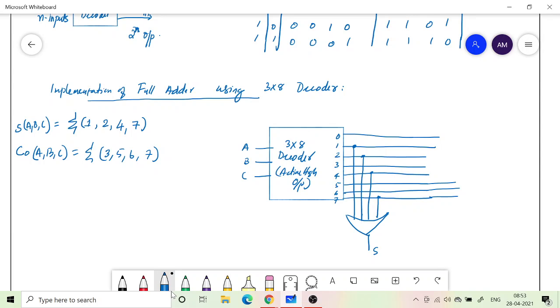So by using a decoder and OR gates, you can generate any SOP form Boolean function. So Boolean functions can be expressed in SOP form, or sum of product form, or you can say this is canonical SOP form. So you can implement any canonical SOP form in a very straightforward manner. You just need to use an OR gate to combine all the min terms which are present in that particular function.